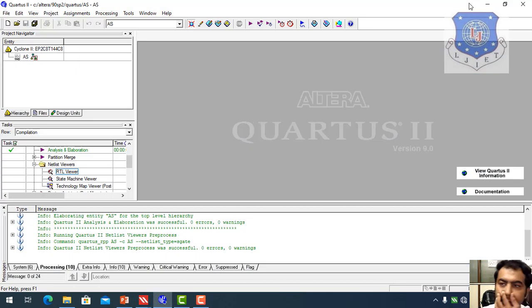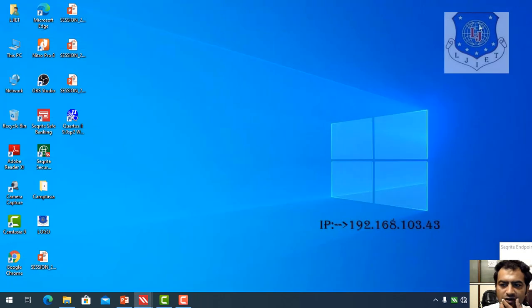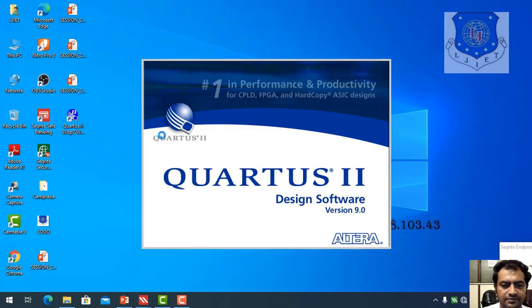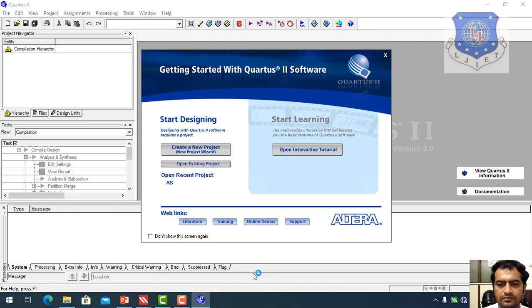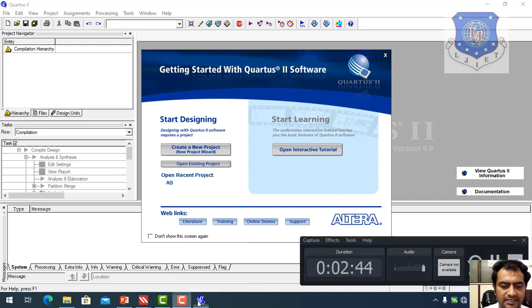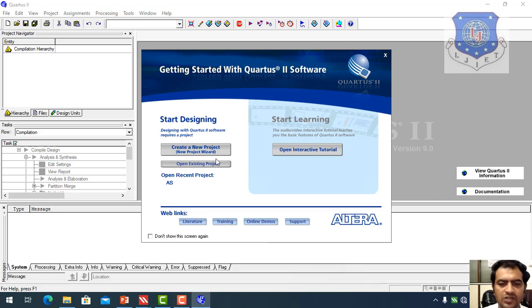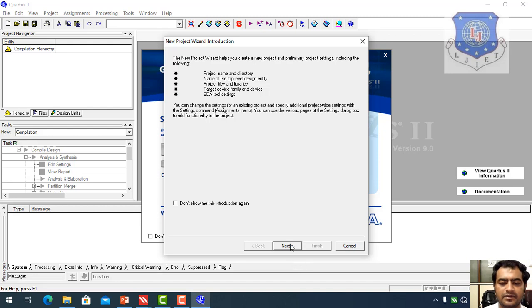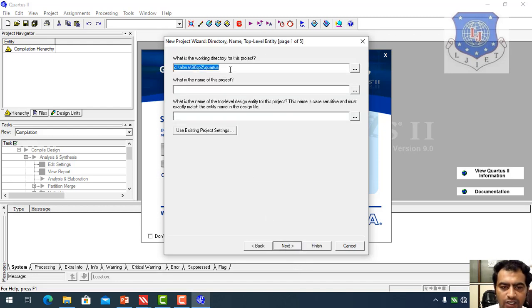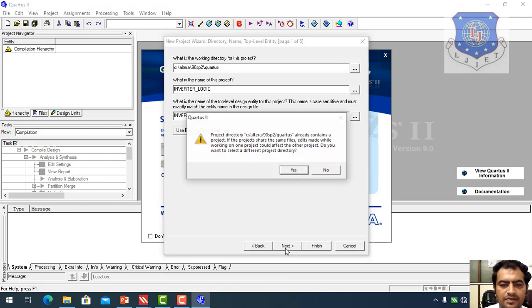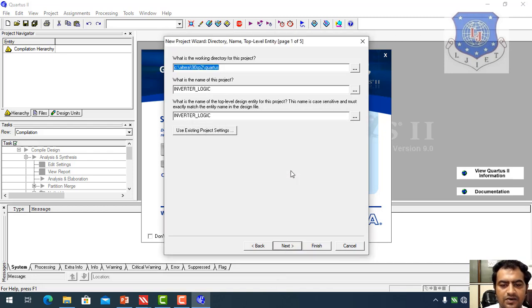So first of all, the QUARTUS software looks like this. Create a new project first of all. Then next you can see the location and what your project name is. Suppose you are designing for the inverter, then inverter underscore logic. Suppose I put this name.